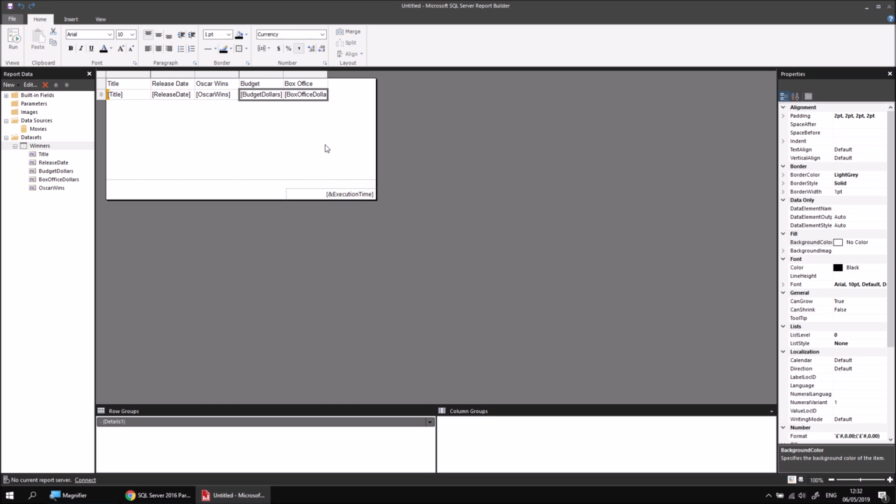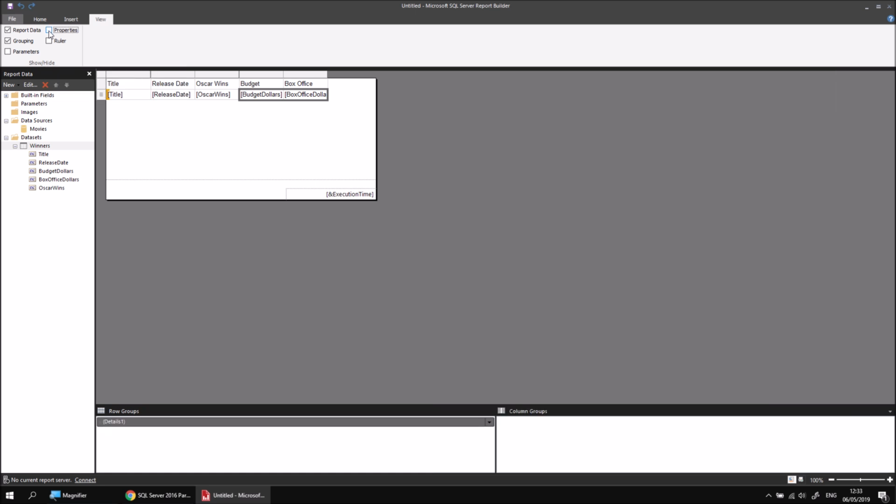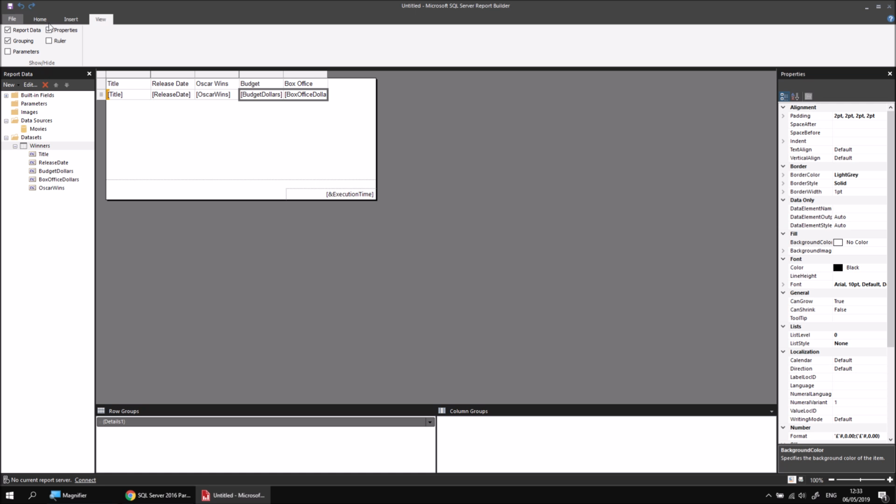To format these two selected cells, I'm going to use the properties window on the right hand side of the screen. If you can't see the properties window, you can head to the View tab in the ribbon and choose to display the properties window by checking its box. You can show and hide this panel at any point by doing that.